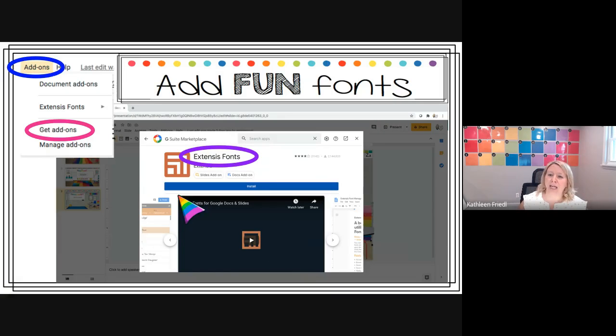A screen like this will pop up, and I actually use this Extensis fonts. There are, not kidding, hundreds of different options of fonts within this add-on. So I found that it's really good. It's also pretty highly rated, and obviously 2 million people agree with me because they've downloaded it. So I thought this was a really good option.